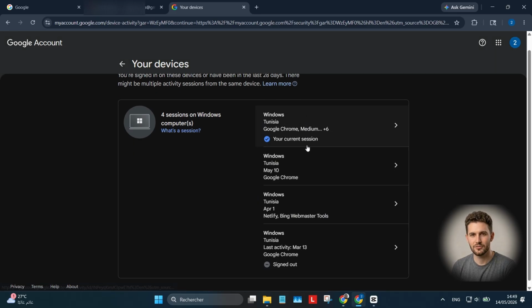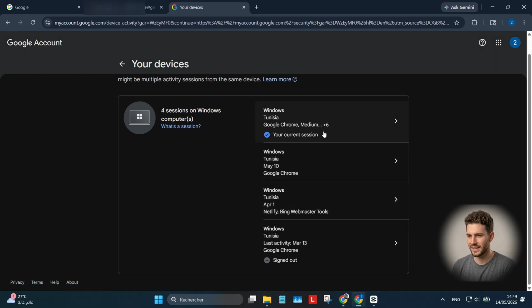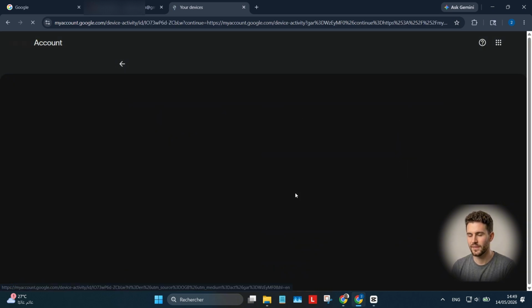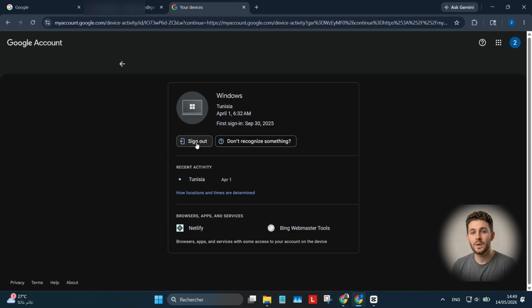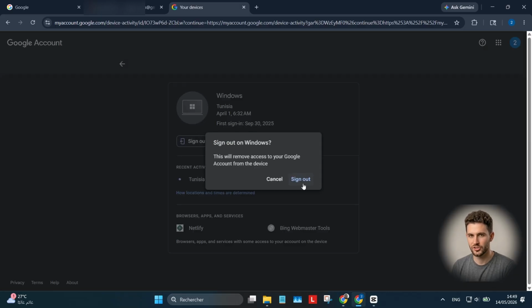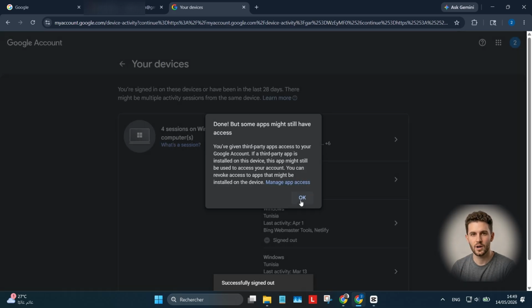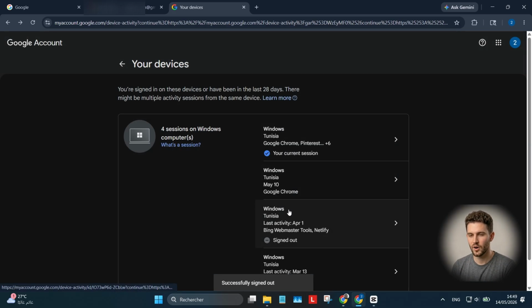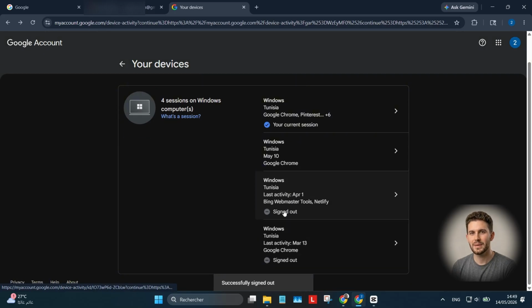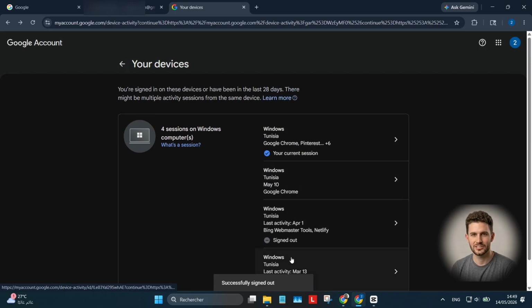Here, you will see every computer, phone, or tablet currently connected to your Google account. Simply click on the specific device you want to remove. Finally, click the Sign Out button. Google will ask you to confirm. Just click Sign Out one more time and access to your Gmail on that device will be immediately revoked. You can repeat this process for as many active sessions as you need, and that's all there is to it.